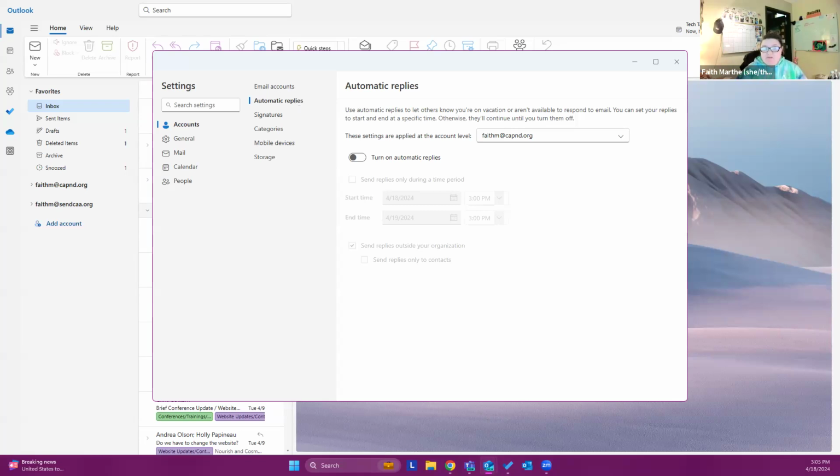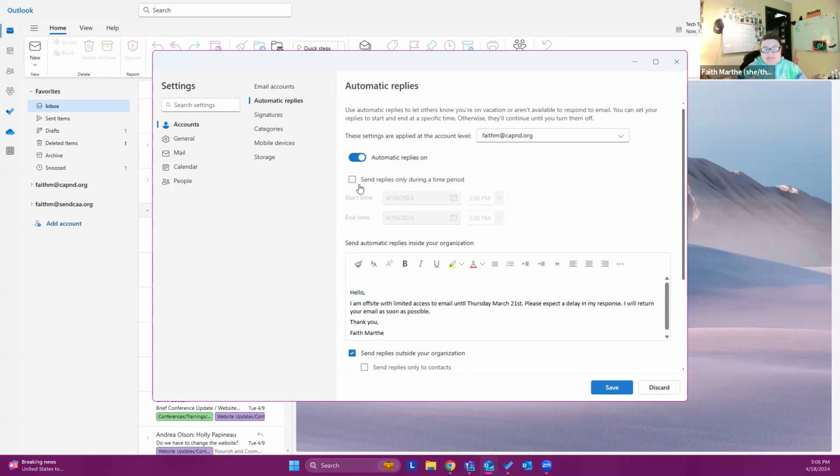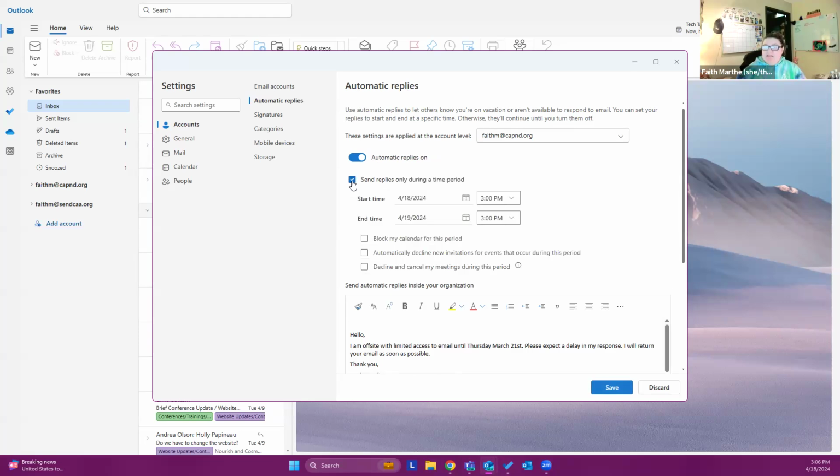Automatic replies is a way for you to set up a default reply to let others know that you're not going to be available to respond to their email for whatever reason. You're able to set up these automatic replies to start and end at a specific time, or you can just turn it on and off manually. To turn on automatic replies, in your account settings under automatic replies, there will be a toggle switch that says turn on automatic replies. If you flip it on, it's going to give you some options. The first is to send replies only during a time period. To do that, you just check the box and select the start date and time and the end date and time.